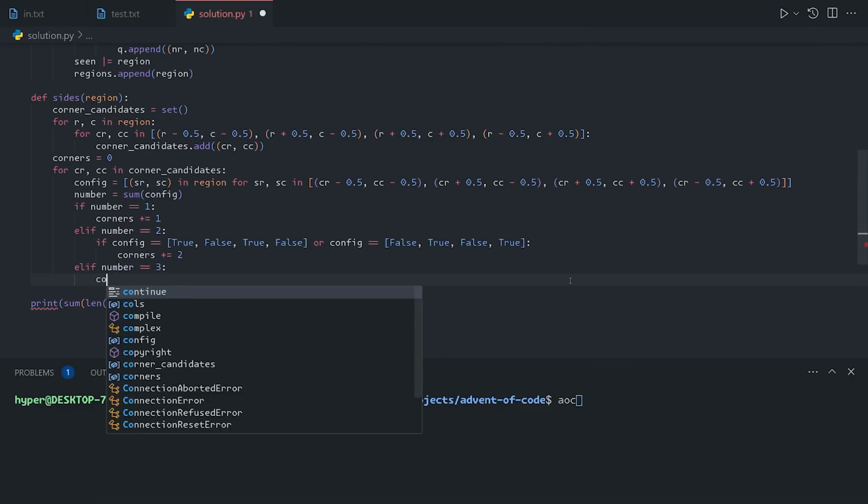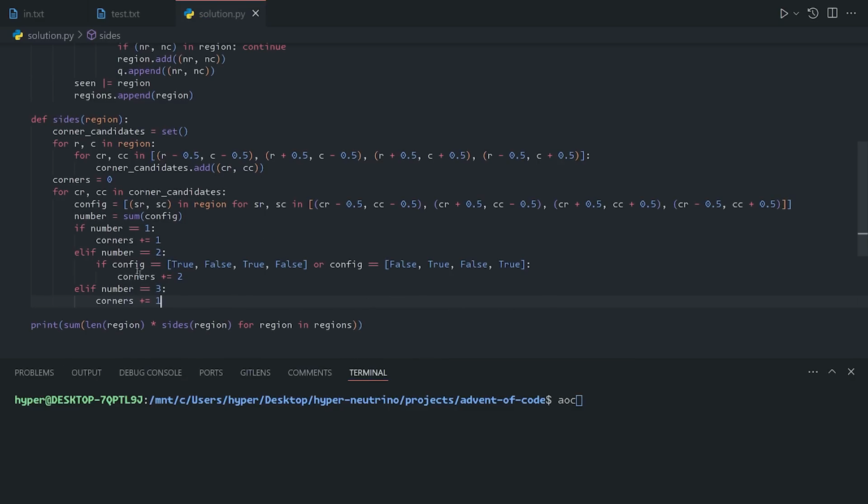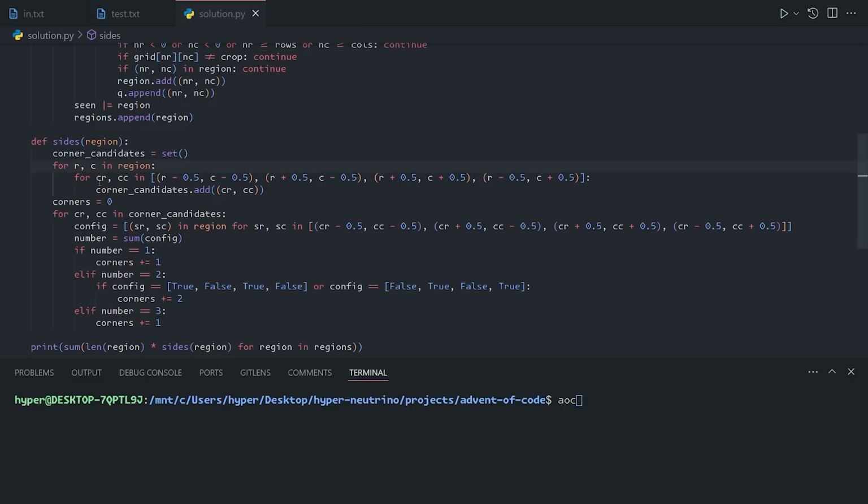If the number equals 3, we also have 1 corner. And the final 2 possibilities are number equals 4, in which case we don't have a corner at all, or number equals 0, but that's impossible because all of our corner candidates were derived by looking at corner positions next to squares, so at least its originating square must be in the config.